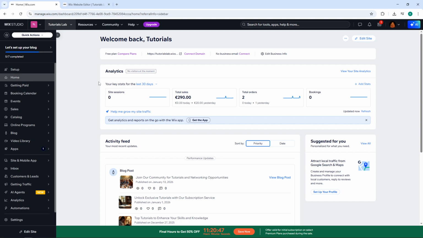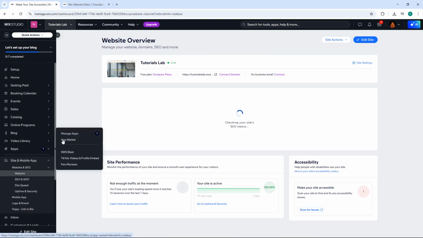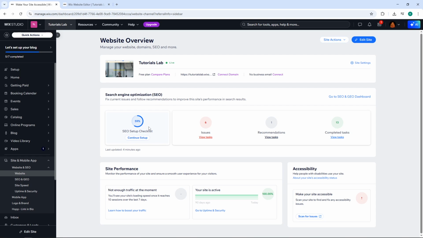First, go to the Wix website and log in to your Wix account. Once you're logged in, you'll land on your Wix dashboard. On the left navigation menu, locate and click on Site and Mobile App. When you click this, a drop-down selection will appear with various options related to your website management. This is where you'll access the specific site you want to edit.